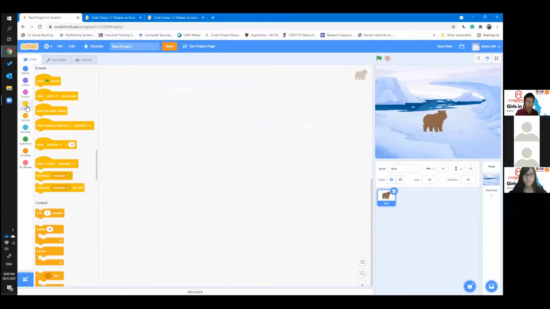I want you to go to this yellow button known as Events, and you can find this special block over here. Let me show you this block here. If you read it, it says, when the green flag is clicked. So the bear will know when you click on the green flag, you want him to do something. So what do you want him to do first? Let's say that if I move the bear somewhere, I want him to go to a starting point every time. Let's say I want him to go to the center of the stage every time.